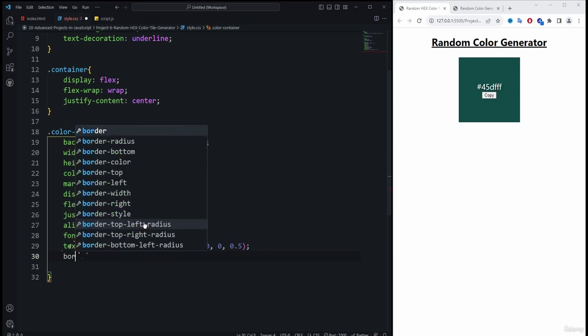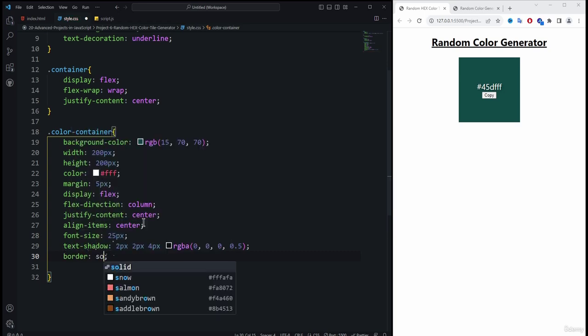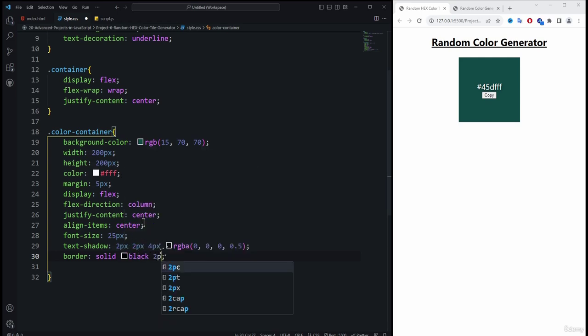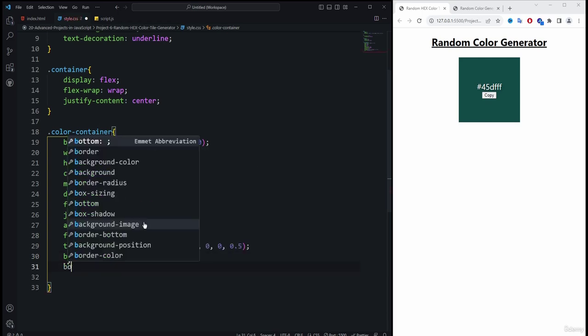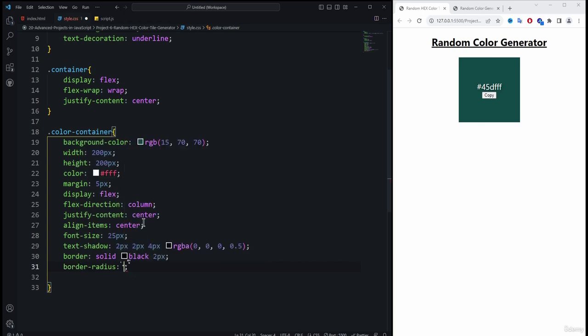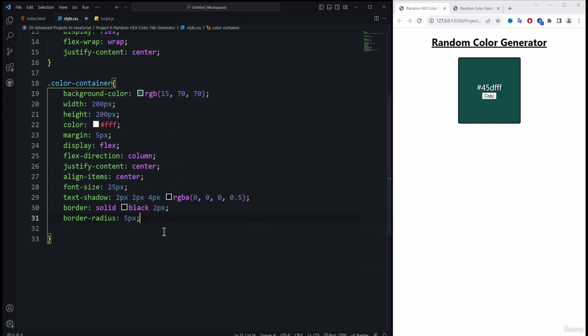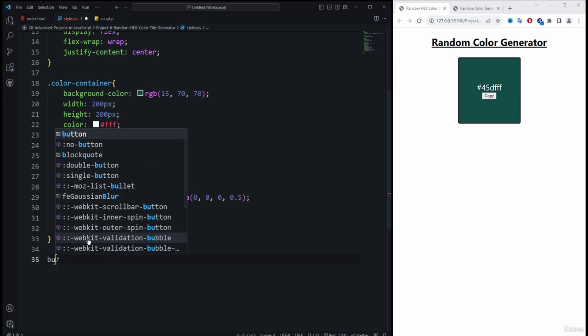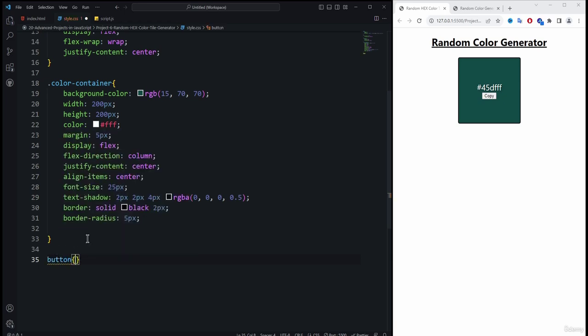And then we need to set the border. So we actually want a border, so the border is going to be a solid border of black of 2 pixel, and then we need to set the border radius to 5 pixel, not ps, it's pixel. You can see we get the rounded corner. Okay, and then we need to set the CSS for the button.